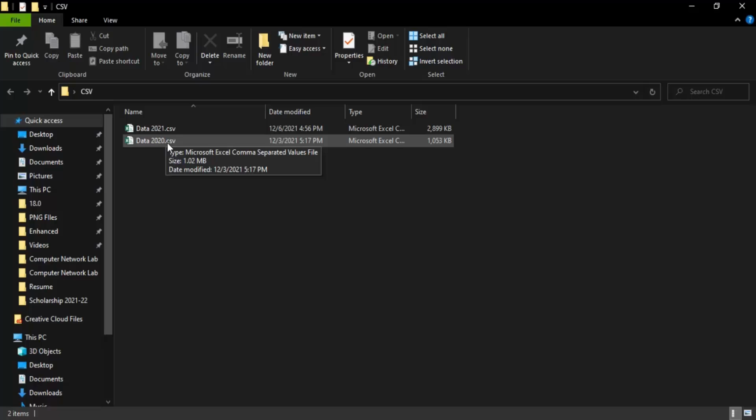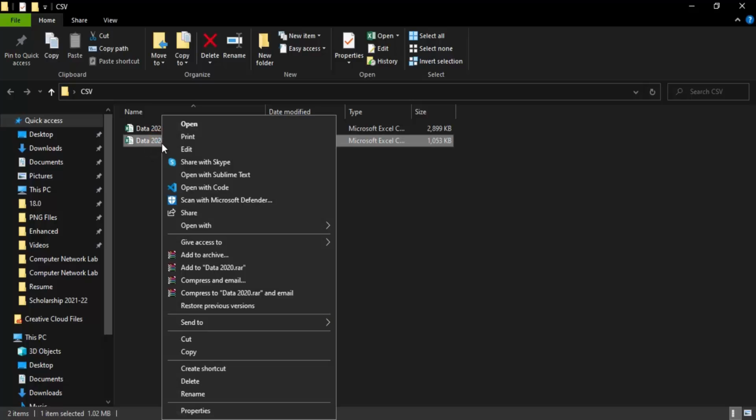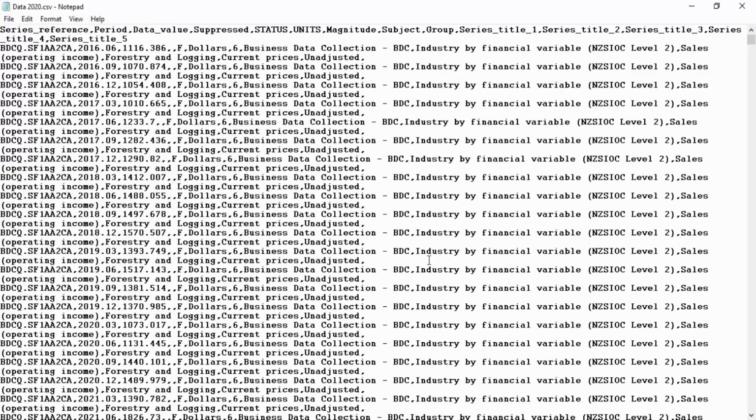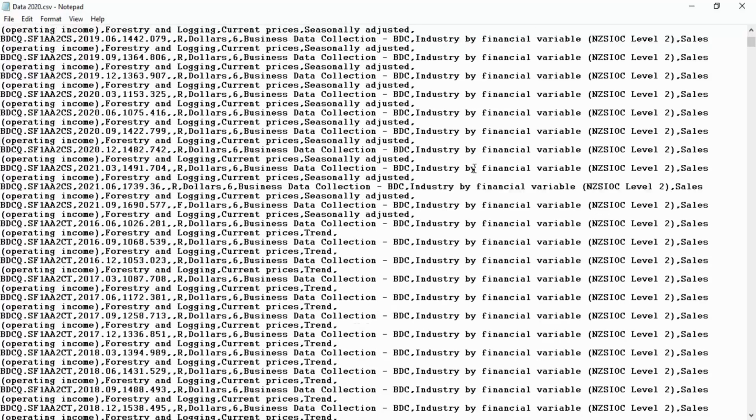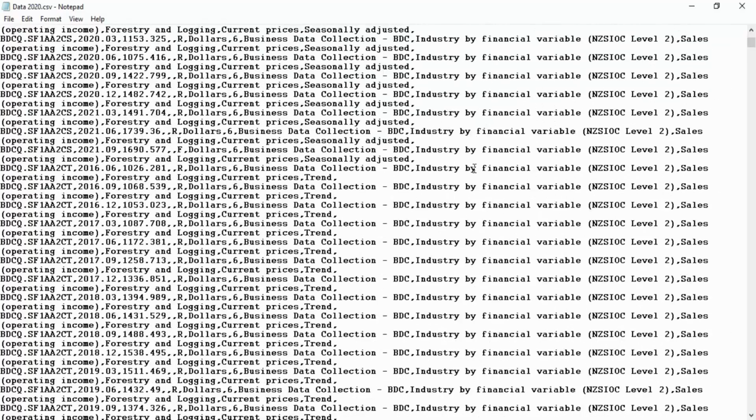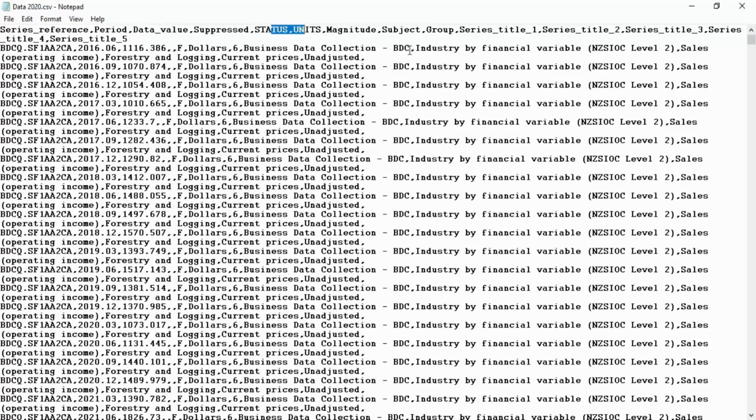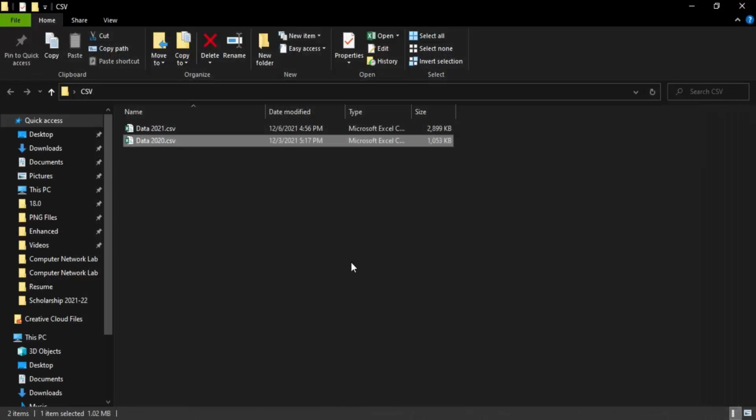Okay, data 2020. So what is a CSV file? CSV stands for comma separated values, in which all the records are separated by commas and are placed one beside the other. So if you just open it with the help of a notepad, you can see how this file is looking. The names of the columns are series reference, period, data value, suppressed, status, units, magnitude, etc. There are columns, and then these are all the values of the columns, and as you can see, they are all separated by commas. These are the commas that are going to separate them one from the other. Okay, so these are the CSV files that we have.